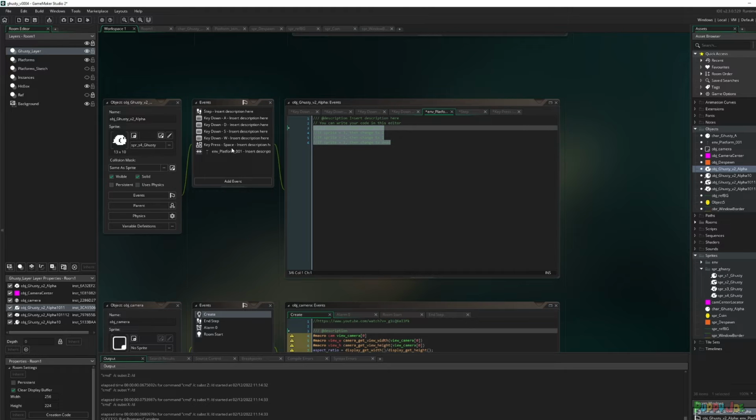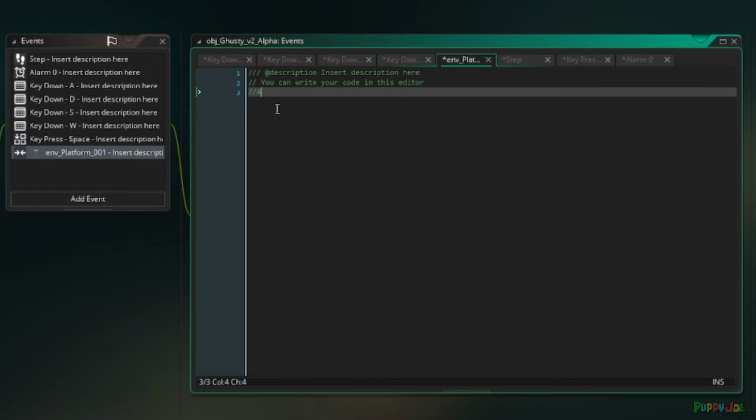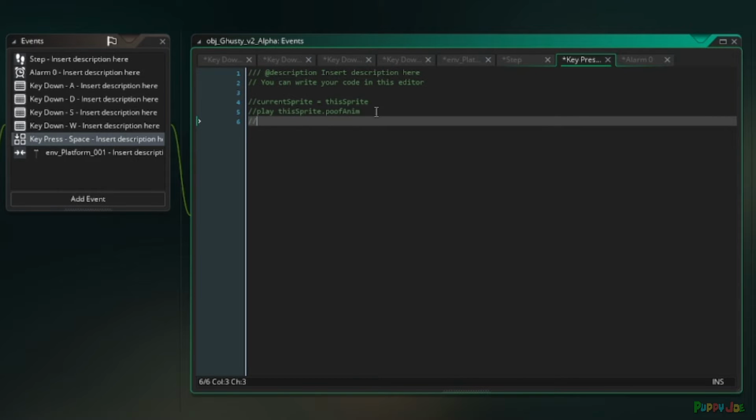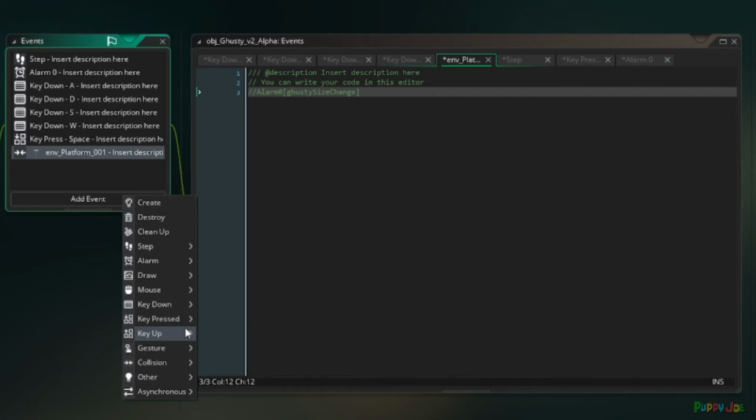Like if we were to make, let's do a placeholder. This is not what I'll do, but I'll have a script that does this right here. I'll basically run alarm 0, which is Ghusty's size change space. Then I have to do this too. I have to play the sprite's poof animation. Then I have to get this. Then I have to do the size change. Okay, I think that makes logical sense because I'm gonna need to add another collision.